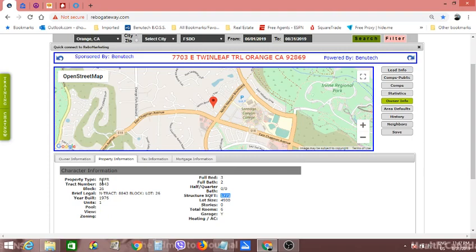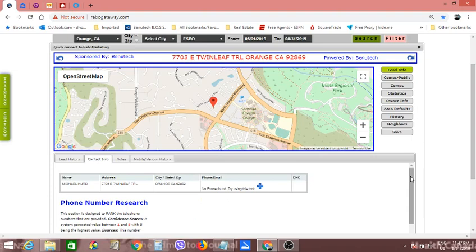Now, let's see if there's a phone number on the property. I'm going to click this little blue cross. No phone number in the system. 95% of the time, you can find a phone number for a FSBO. It's going to be a mobile. It's going to be a voice over IP most of the time. If you can't find it, you can use Rebo Gateway, their skip tracing service, to find it. 5 cents. More than likely, you're going to have it.